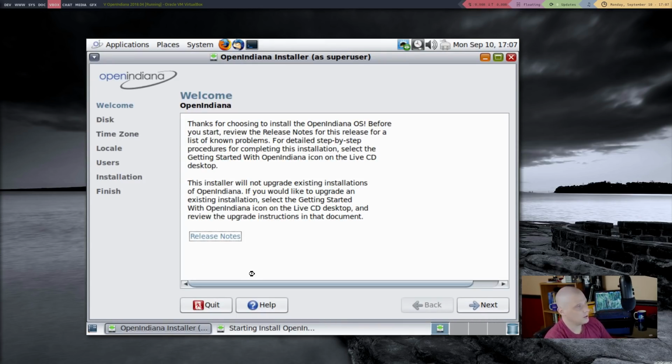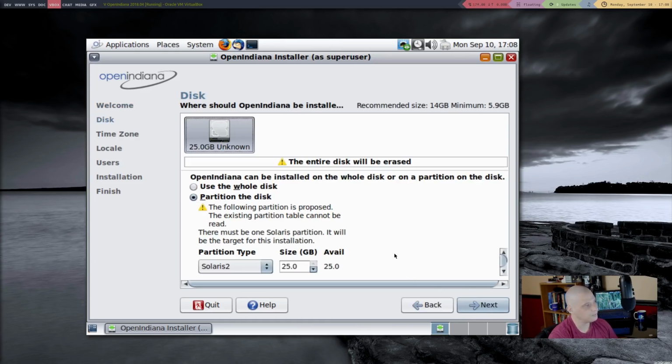Alright, so the OpenIndiana installer mentions that we're, of course, super user. Of course, we have to be root to do this install. Thanks for choosing to install the OpenIndiana OS. Before you start, review the release notes for this release, yada yada yada. I'm not going to bother doing that on camera. I'm just going to choose next.